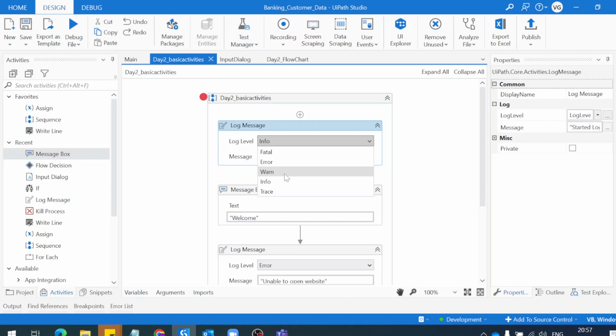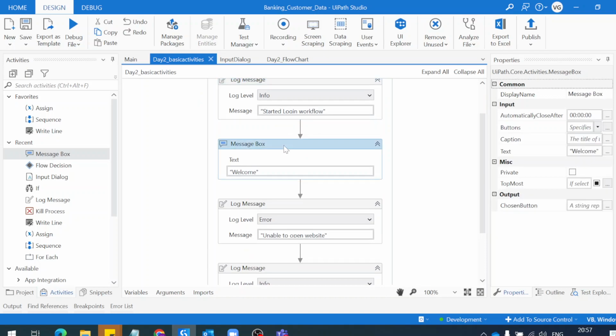The selection depends on where you are using this log level. If you are putting it in an error scenario or exception scenario, which is a different topic, at that time you should select error, or else information. But overall, remember these 5 types of log levels. Other than that, we have learned what a message box activity is, which shows a pop-up for you. Until you click on OK, you cannot proceed further. Only after you click OK, it will execute the next activities. And message box activity should not be used in an unattended robot, because it blocks the execution.